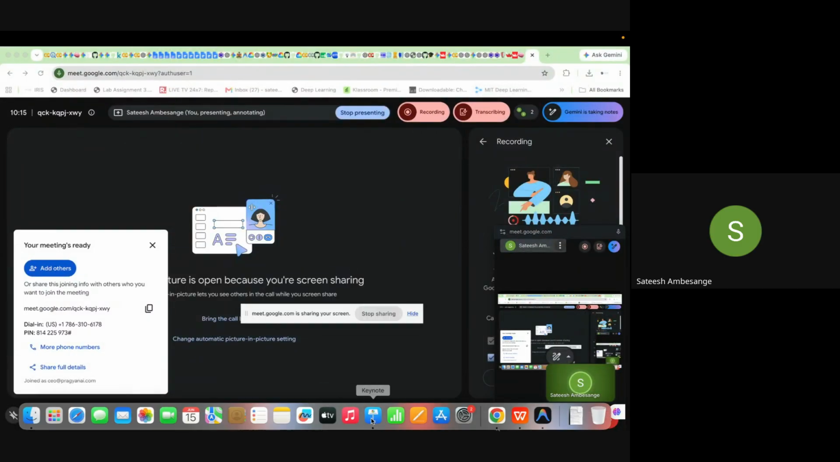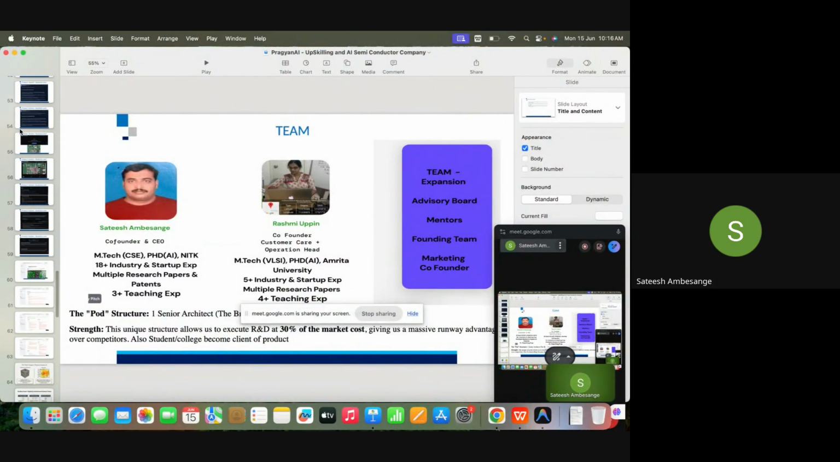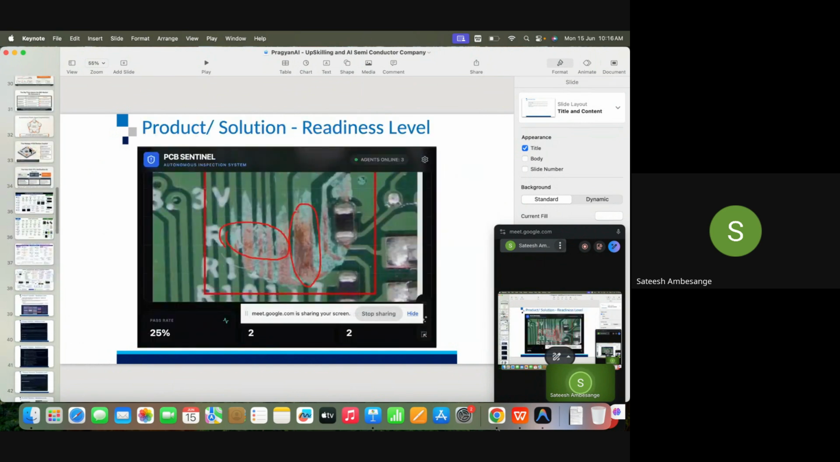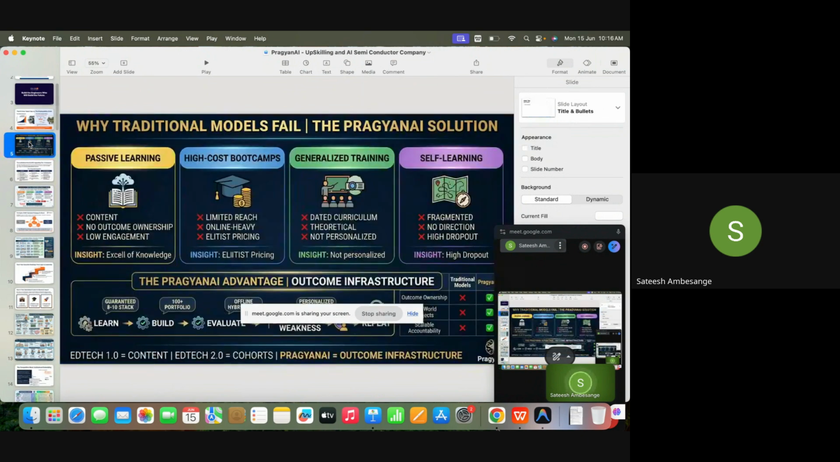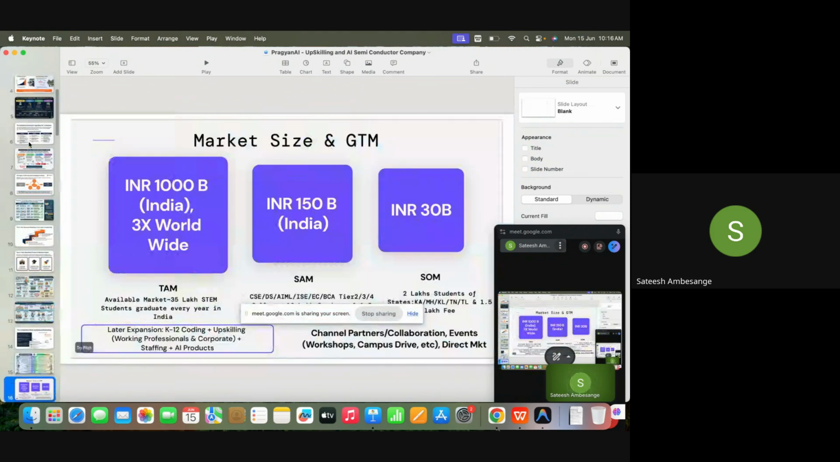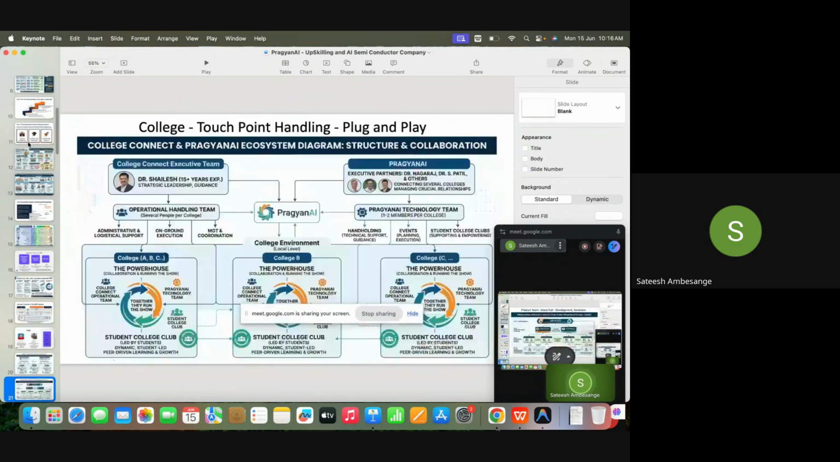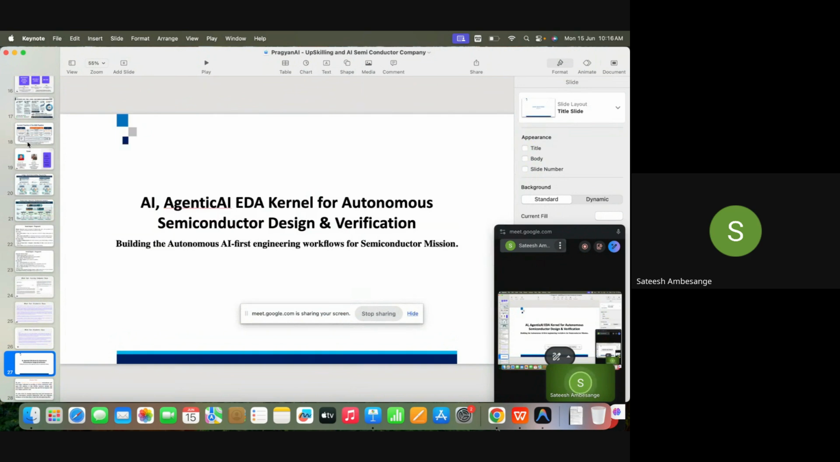I'm trying to demonstrate an application. Let me just show what we are trying to build. We are trying to build an agentic AI EDA kernel for autonomous semiconductor design and verification.